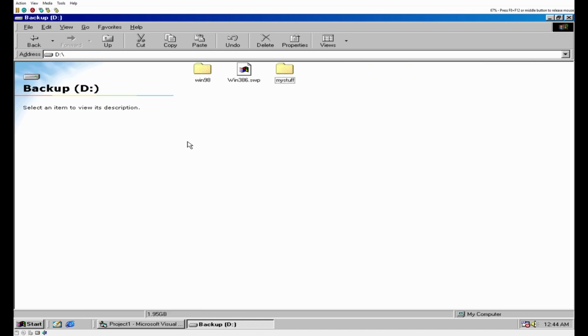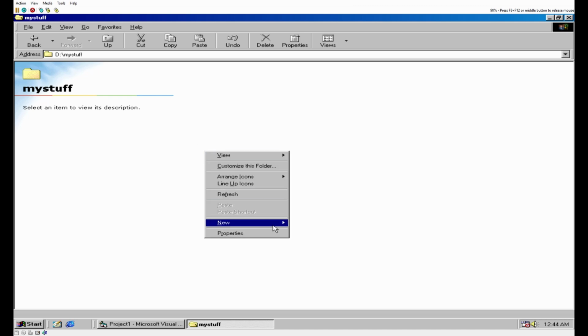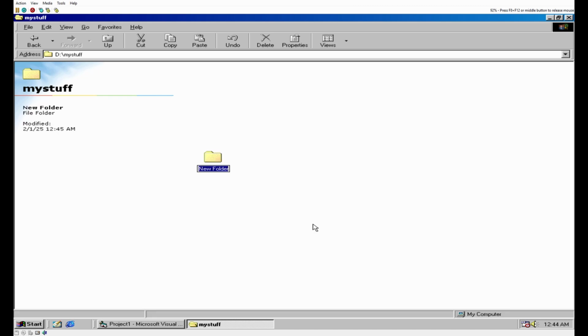So what we've got here, D drive, okay, so that's a swap file, with the backup caps and my stuff. I'm just making sure I know where everything is. So what we're going to do is create a folder and we're going to call it timer bash uudump. That'll do.